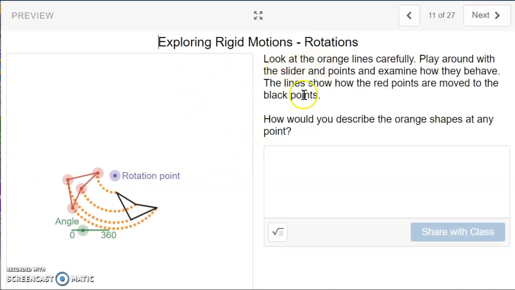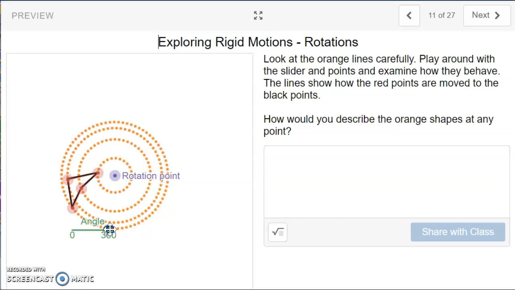Exploring rotation again more. Looking at the orange lines carefully, play around with the slider and point and examine how they behave. The lines show how the red points are moved to the black points. So if I rotate this, look what happens.